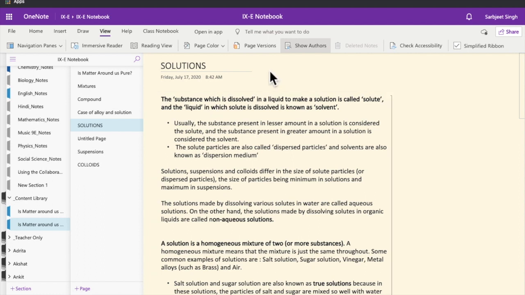The next option here is page versions. Page versions tell us that whenever you make any edit to your notes, all your edits will be saved as different versions. Sometimes you may want to switch to the previous versions because of an error, or say for example accidentally you deleted your notes and you're not able to recover them.